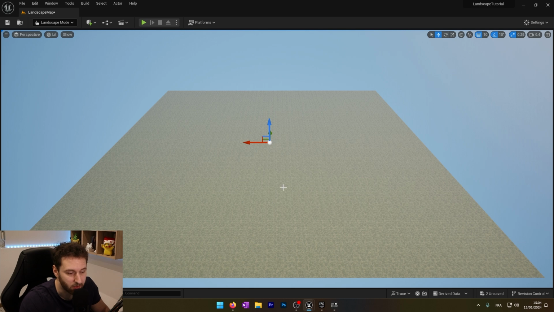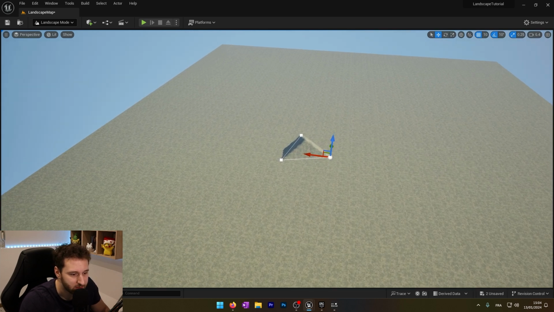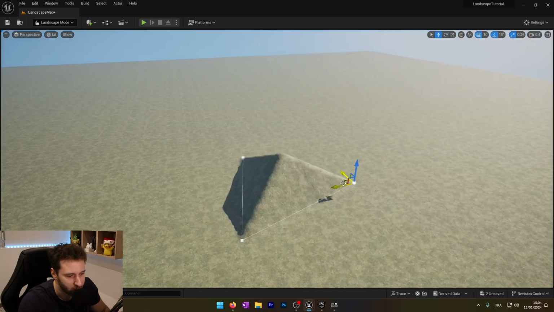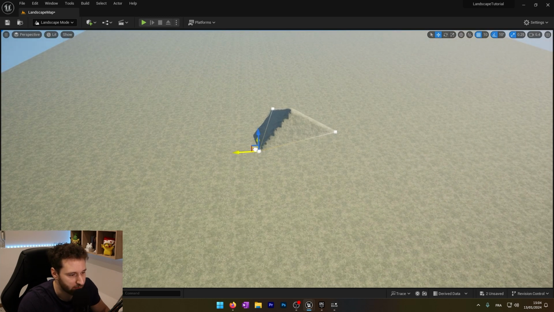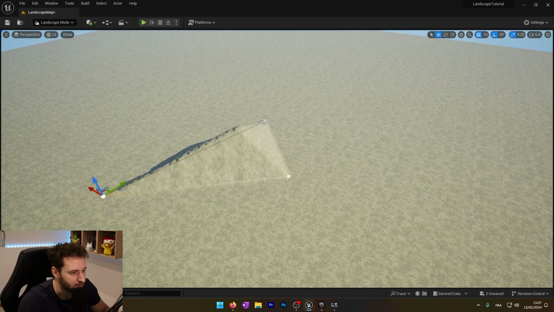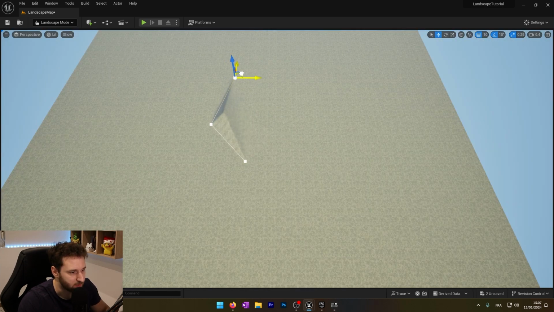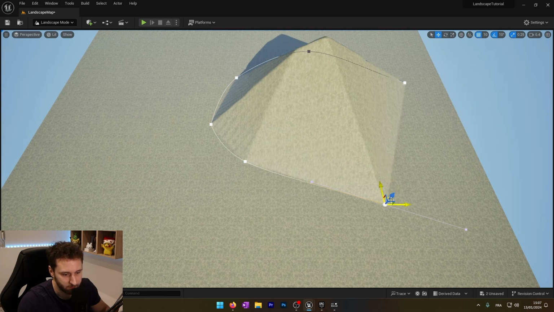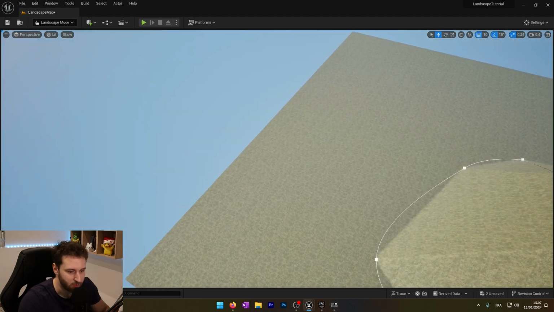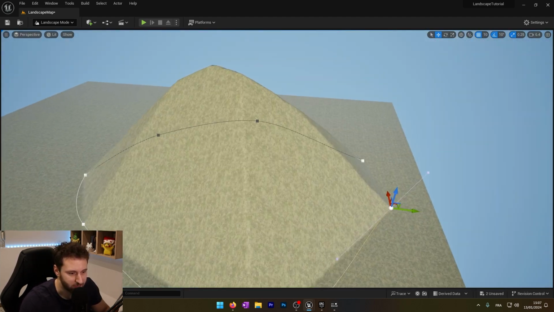Now we can click anywhere on the landscape, and we can see that it's creating a little pyramid. We can move it around. We can make it bigger if we want. If I click on the spline point, I can move it around, and I can also add some points. Just make this like here. And if I press Alt, I can drag and I will create more points. For example, we'll make something like that. As you can see, we have some kind of mountain, but it's very bad for now.